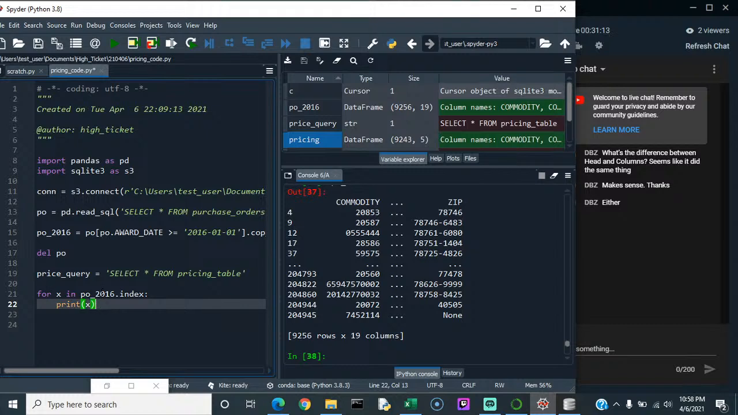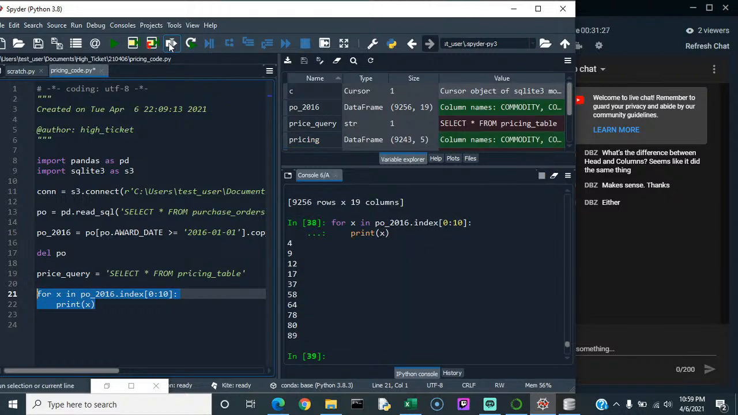So the first thing we have for X, PO is index. To make this short, I'm just going to take the first 10 records. I'm going to run this right here, and I can show you what it's going to do. So what this did is it went through every X in PO index, or at least the first 10, print X. So it gave me the first index numbers, 4, 9, 12. Okay, so it shows that we're iterating through each one of the records. In this case, we need to start getting the data out of that record.